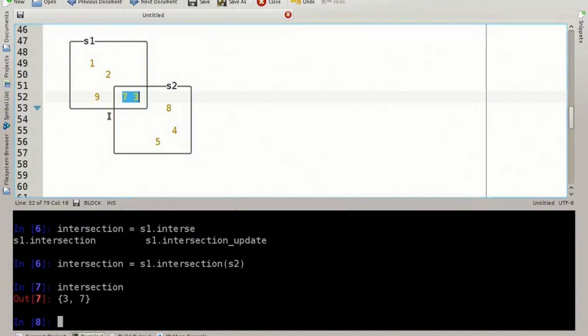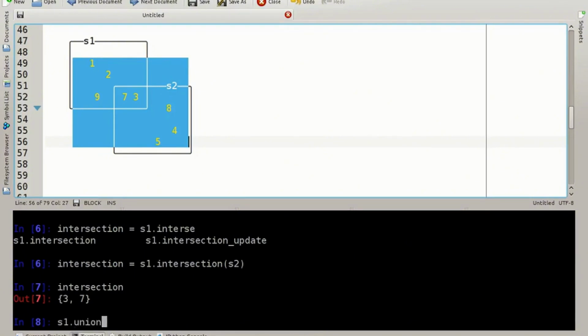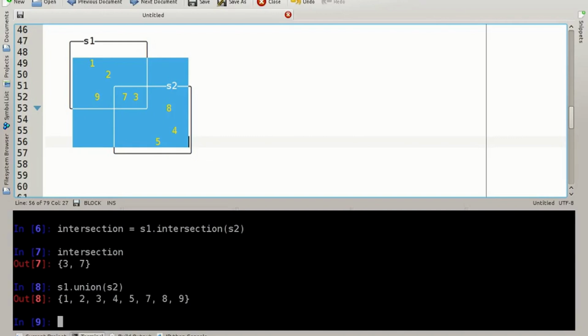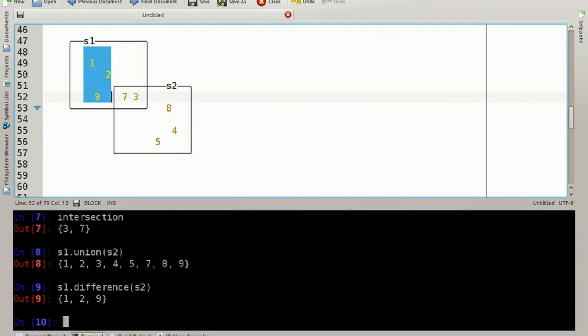We can also compute the union. That means all elements that are either in S1 or in S2 or in both of these sets. The union can be computed using S1 dot union with S2, and we can also calculate the difference. That means the elements that are in S1 but not in S2, 1, 2 and 9. S1 dot difference of S2, that's 1, 2 and 9.